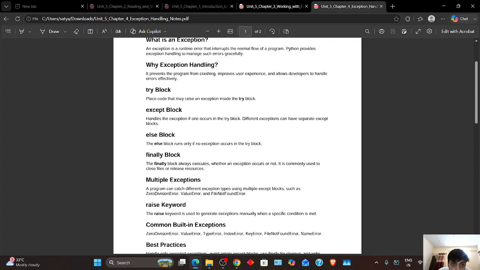So the next one is why exception handling. It prevents the program from crashing, improves user experience, and allows developers to handle errors efficiently. Without exception handling, the program crashes and the remaining code does not execute. With exception handling, the error is handled and the program continues running smoothly.